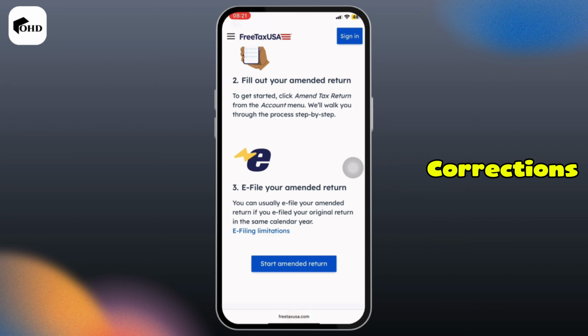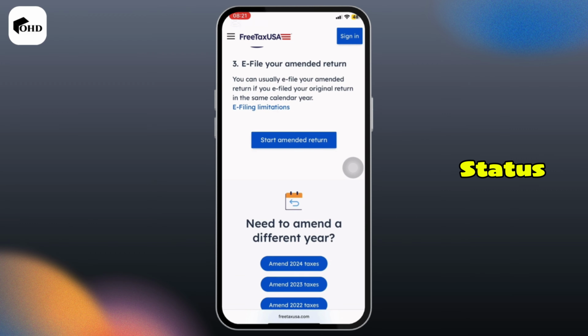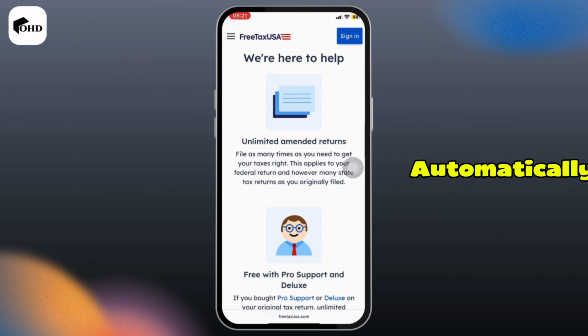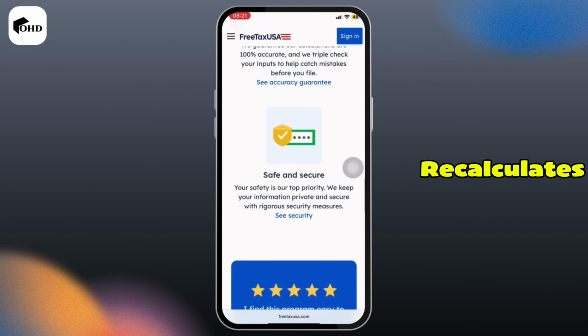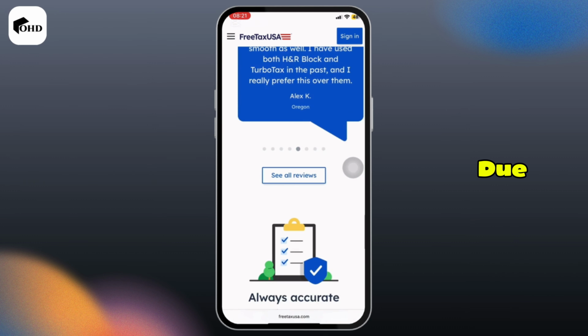Once done, make the corrections. Edit the sections that need updating. Add or correct income, W-2s, 1099s, or more. You should also correct personal information like name or filing status. FreeTaxUSA automatically adjusts your totals and recalculates your refund or balance due.